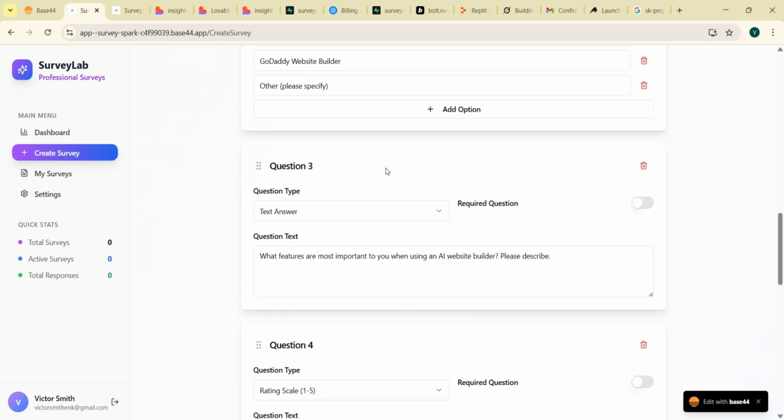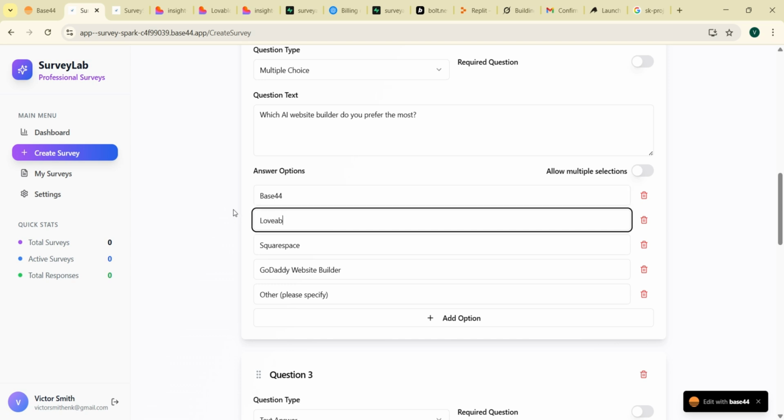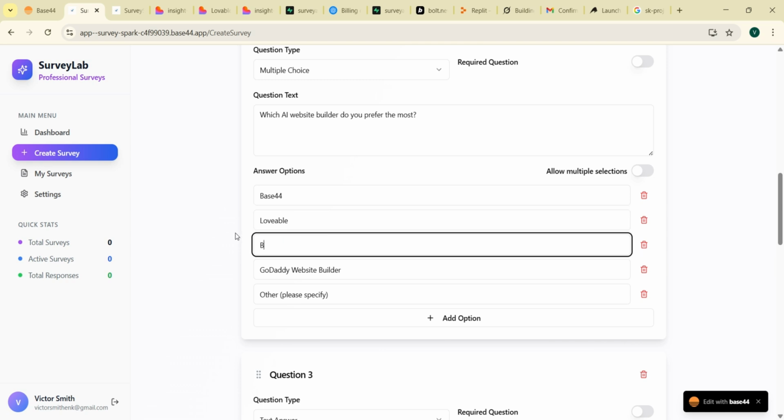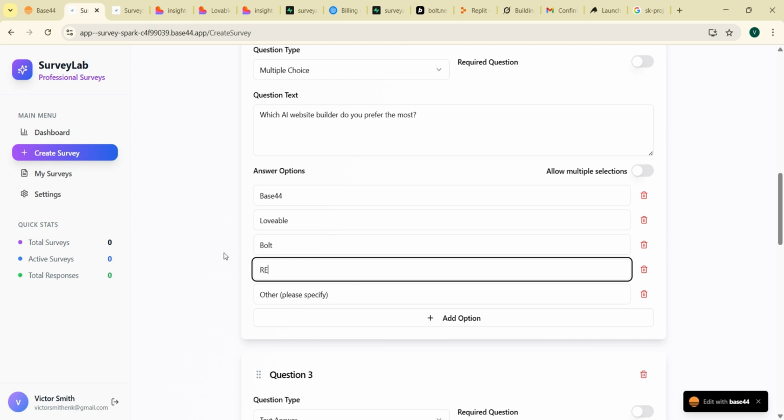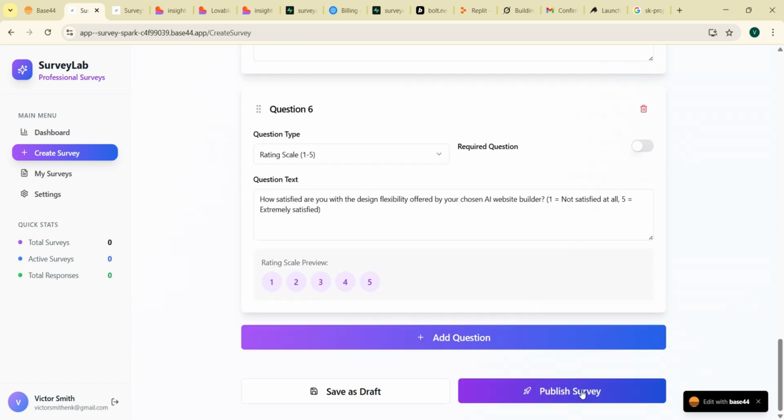Because I want to compare, okay, so Wix has added AI into their development, but we're not going to go through that today. So I'm going to say Base44, Lovable, Bolt, and Replit. Then, yeah, I'll leave this. So what I would do is to publish this survey.